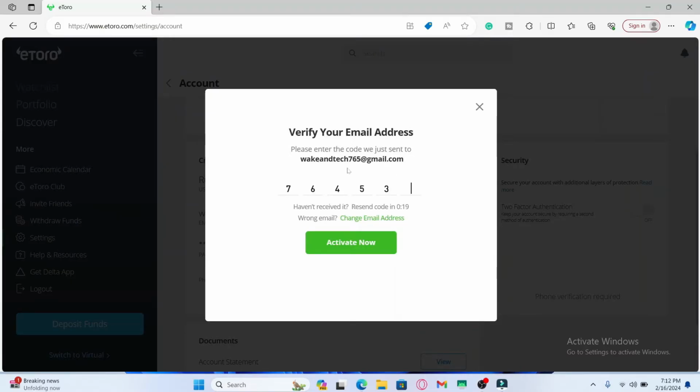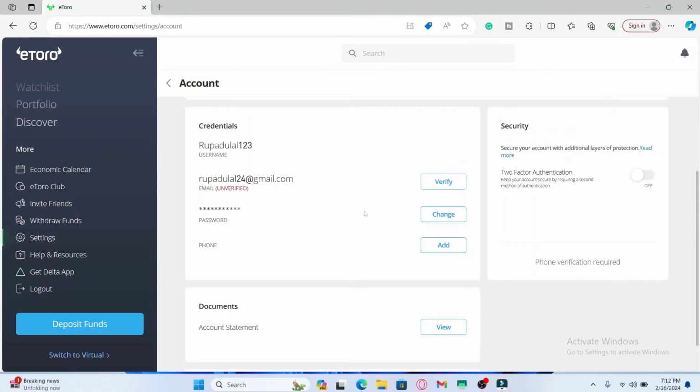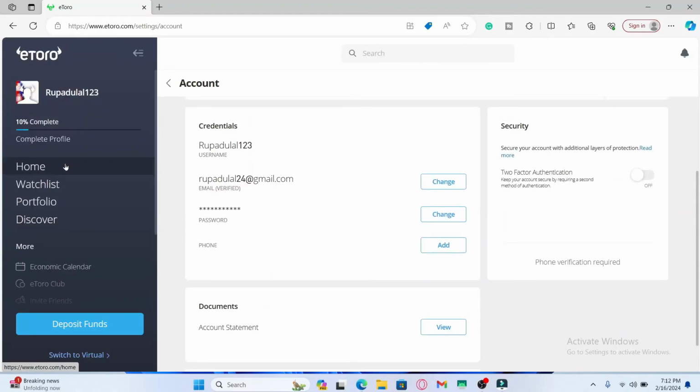Just type in your verification code that you have received and click on the Activate Now button, and now your email address will be changed right away. And there you have it. That is how easy it is to change your email address on Etoro.